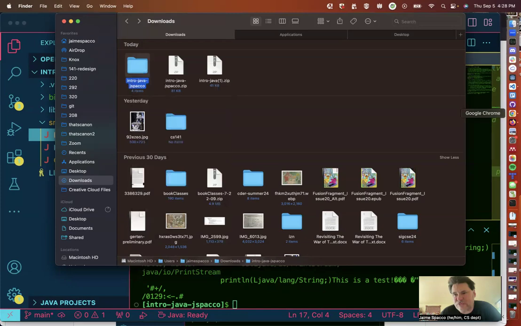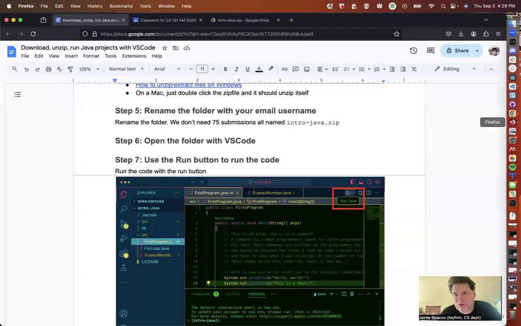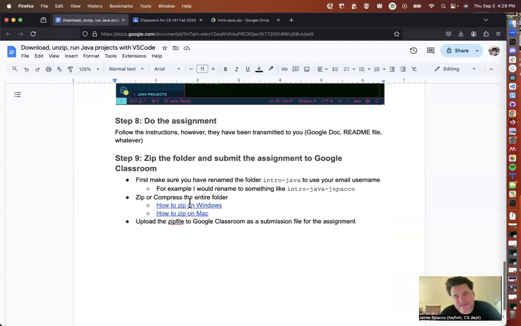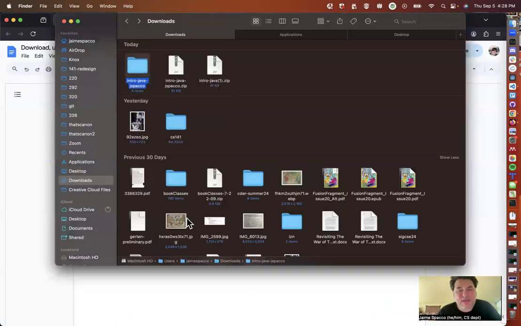If you're not sure, or can't remember, or don't know how to do it, here we go. How to zip on Windows, how to zip on Mac. I attached a couple of videos I found online explaining how to do that. And then what do you submit? Well, you submit this version. And remember, it's the version that's been renamed with your email username in it, so that when we get a whole bunch of zip files, we can tell who's who and what's what. It just makes our lives a lot easier.